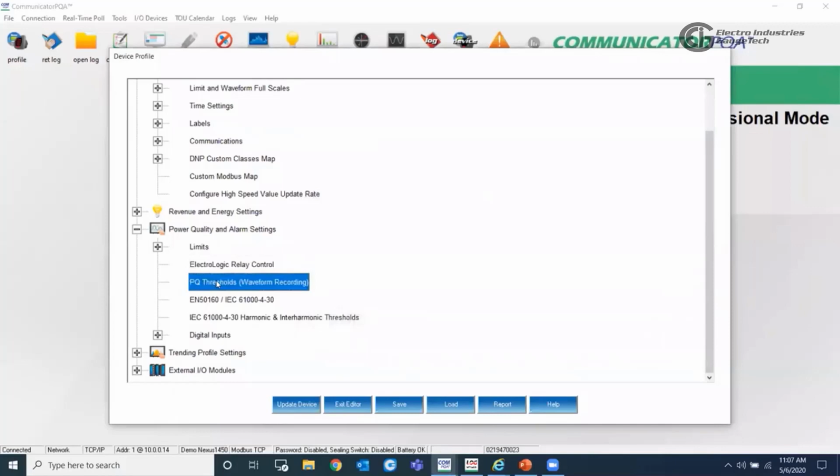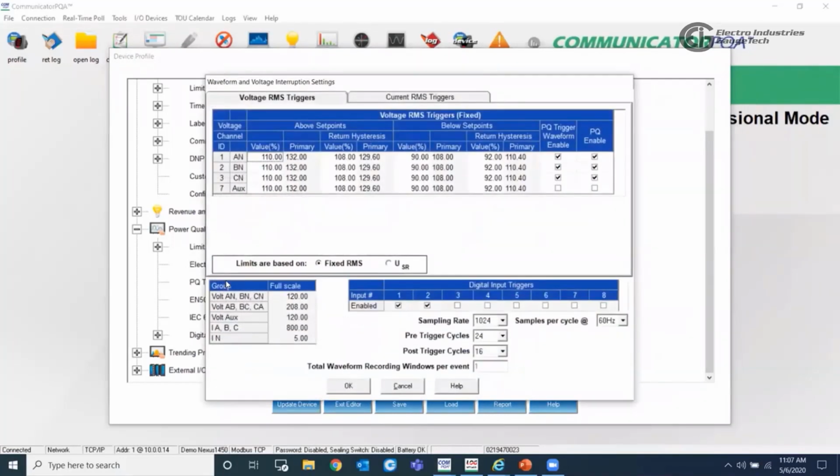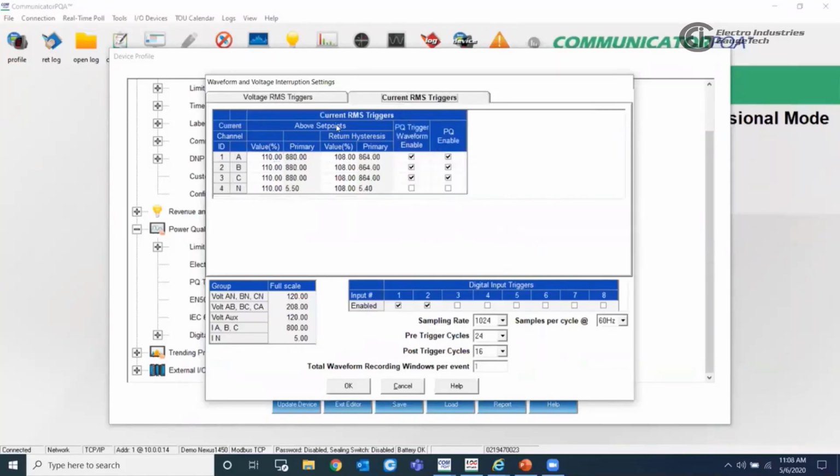Then we have the power quality threshold or the waveform recording. This is where we have to set up the waveform recording. As you can see, we have the voltage and the current. For the voltage, we have the above and below, and we have the option to choose the starting and the return hysteresis, like by choosing the percentage when it's getting back to that point. So that would be stop recording. For the current, it's only above. We don't have the below limit.